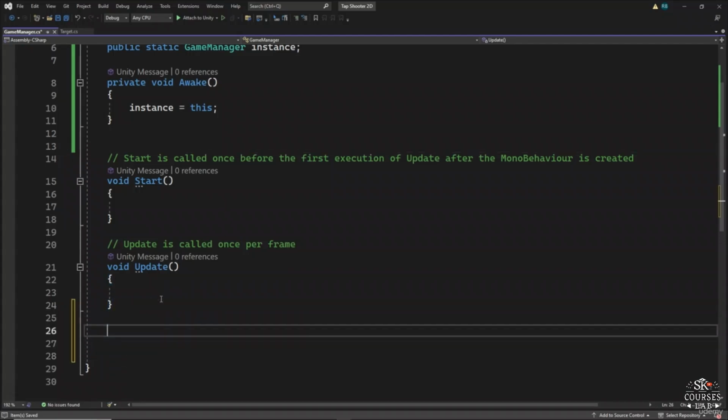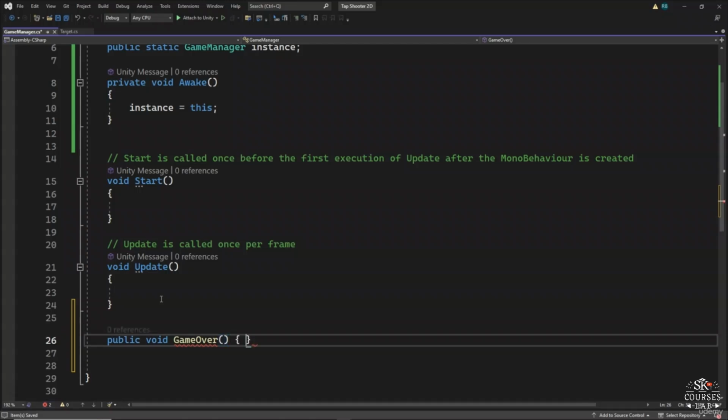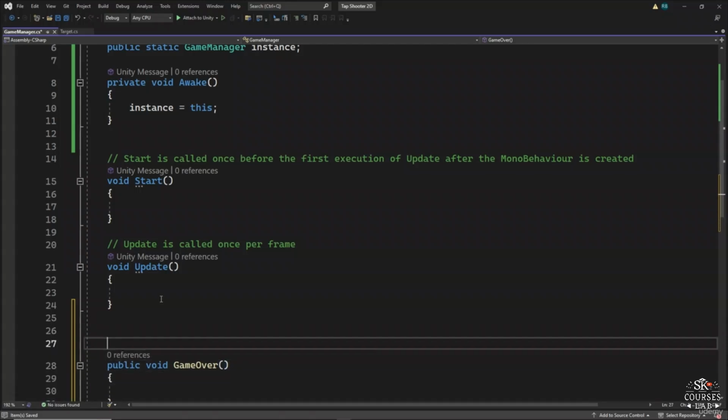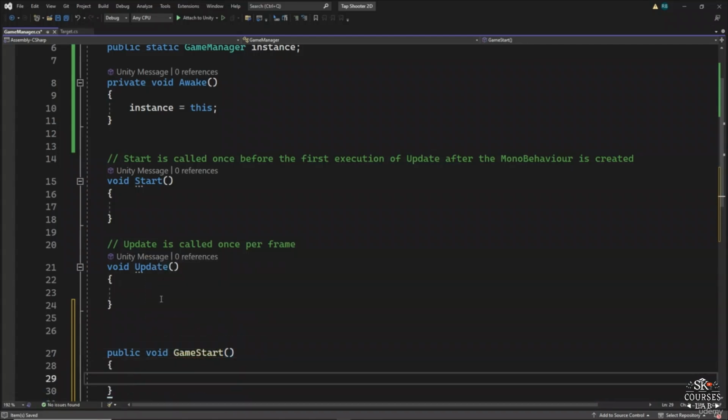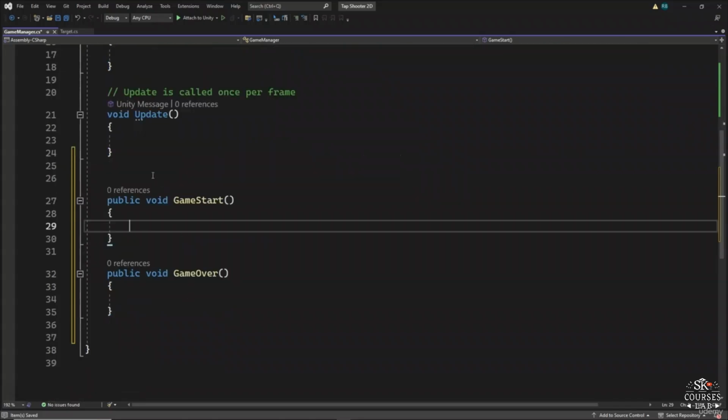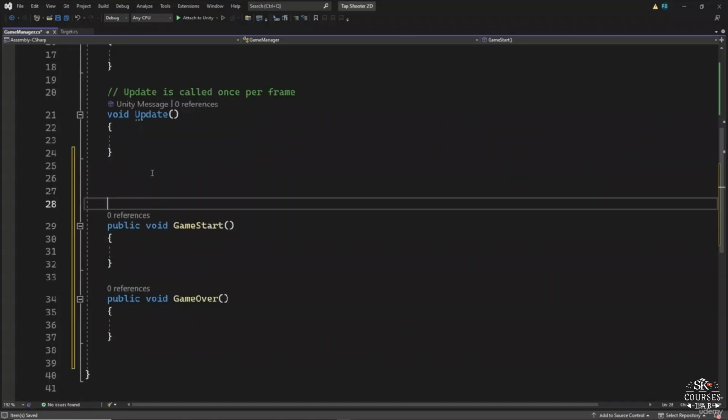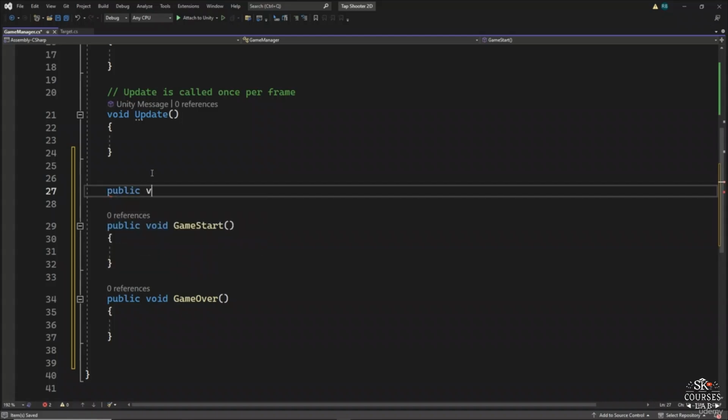Okay, so now that we have done this, we're going to create some functions. First of all, we're going to create this game over function, and make sure you write public before writing any functions, otherwise we cannot call it from other scripts. So you're going to write public void GameOver. This is the function that is responsible for having the game over. Then you're going to create another function, public void GameStart. Then we will need another function here, which will be public void ScoreUp.